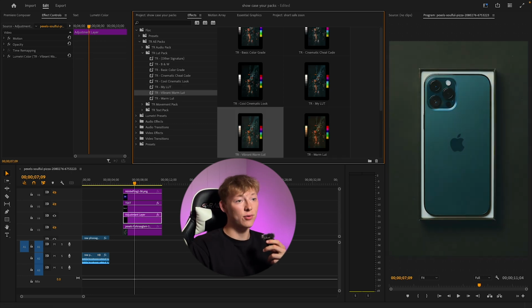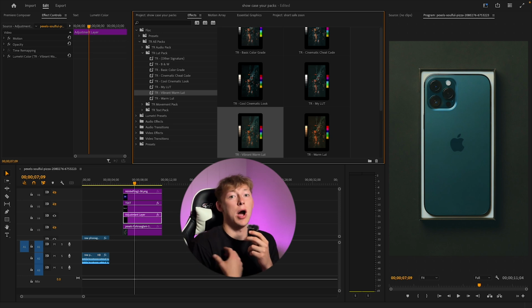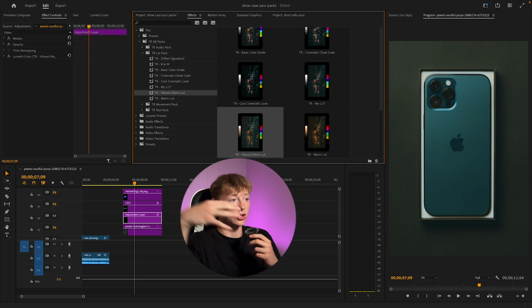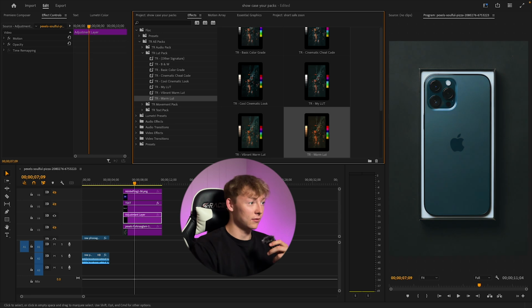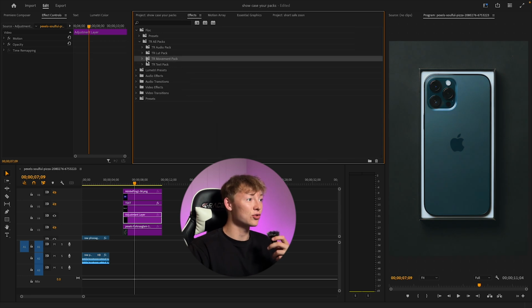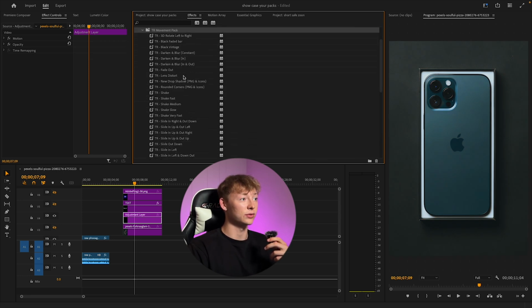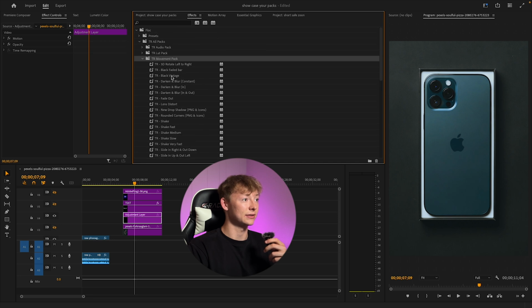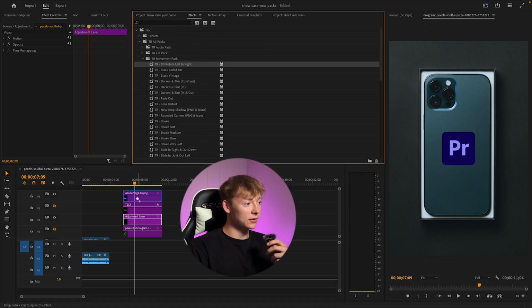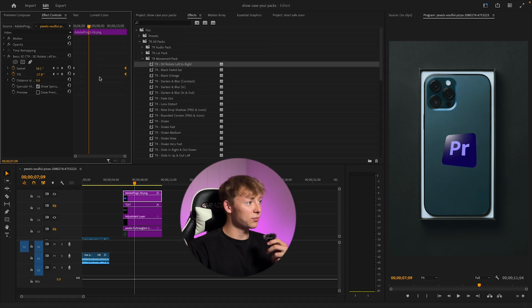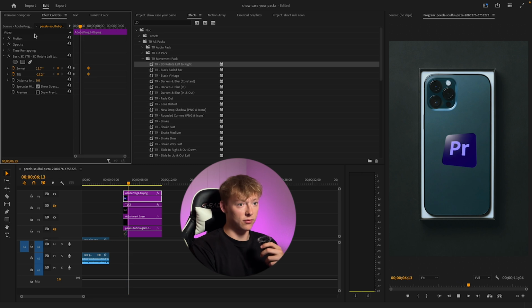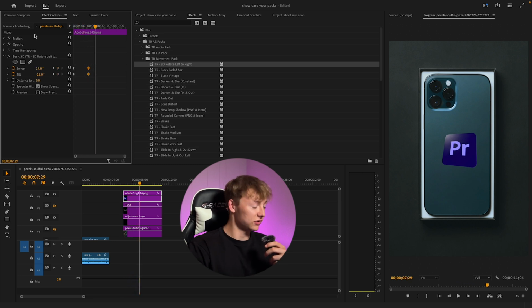Then we got some vibrant LUTs just to help you outside and bring out the trees and everything. Another vibrant LUT. All right, now let's go to the really important part, where the real secret sauce is. For 3D rotate left to right, it's basically drag and drop. It's pretty subtle. It's just a 3D rotate like that.